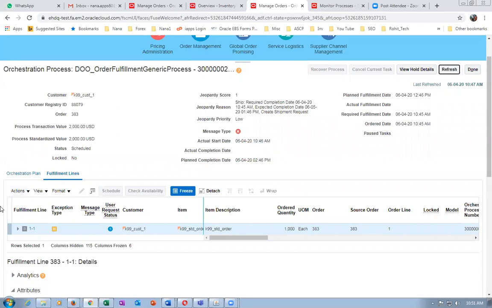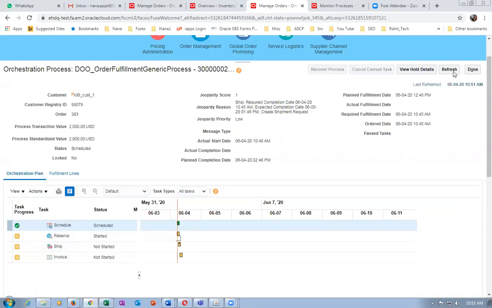It's now gone. So if you go to the orchestration plan and see this, it will be progressing further. Reservation has started. Click on it. It will now go to awaiting shipping. Started. It is now reserved. So in the fulfillment lines, there are plenty of actions. You can even change the scheduled ship date now.